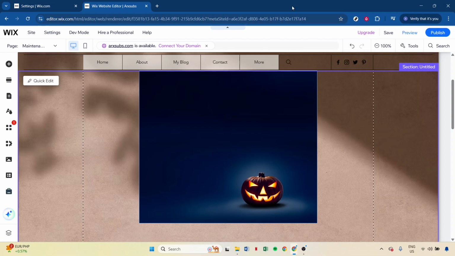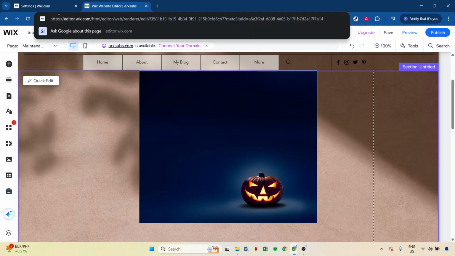First, you'll want to open the Wix editor. Head over to www.wix.com and log into your account. Once you're there, access the editor for the site you wish to enhance. This is where all the magic happens, allowing you to customize your site's design in real time.